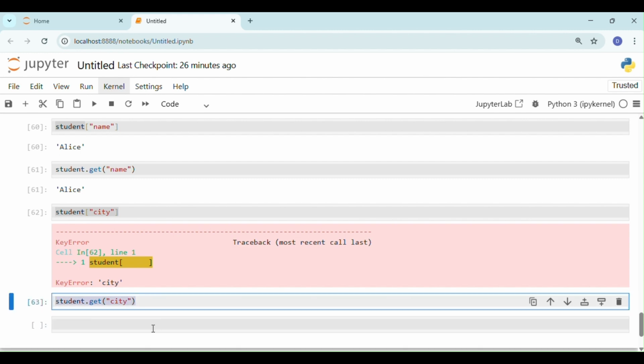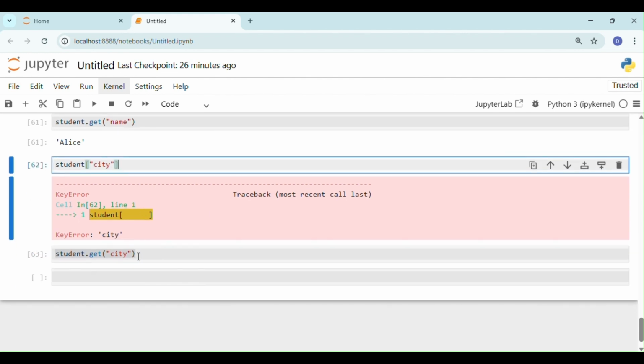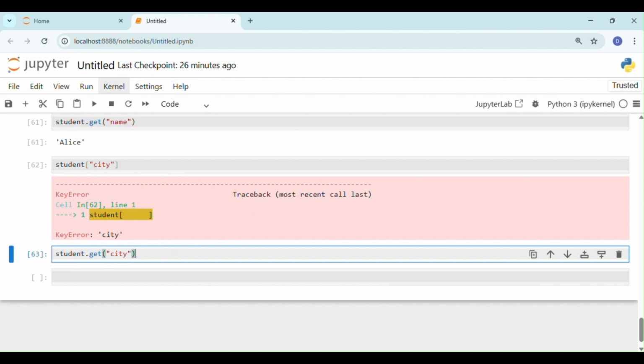So you see there is nothing printed here, but still we didn't get an error. Whenever you are working in real time, we will mostly use get instead of this index. So if you are unsure about the keys, we can use get, so that the program won't end abruptly.